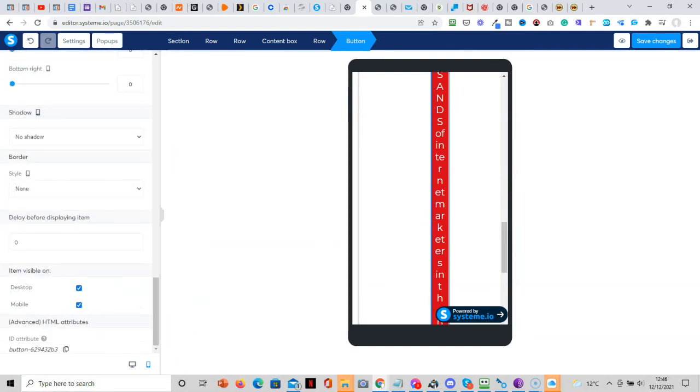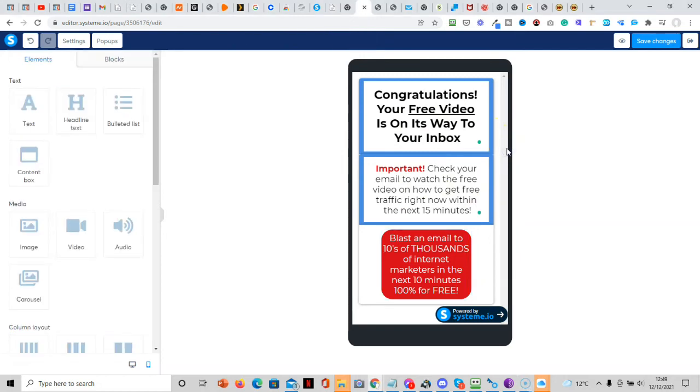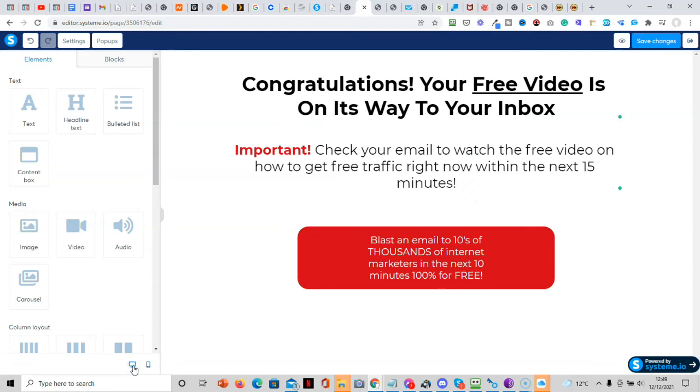Okay, so in mobile view, what I needed to do was come to the margins and change the margins. I've changed those to 35s. I've also changed these text sizes actually, and I'm happy with how that looks now. I've saved that, I believe, and let's just check and go back here, and that still looks the way I wanted it to. So I'm happy with that.